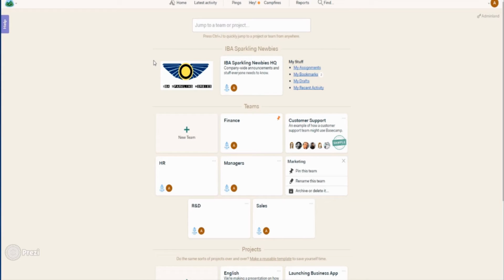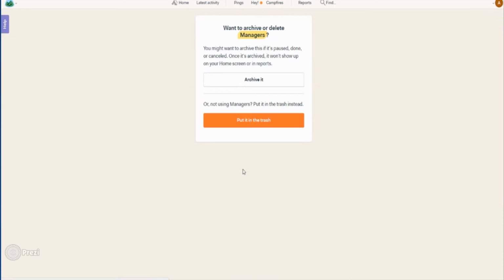Now, suppose you want to edit your team. How do you do it? Go to Homepage and then click on the top right corner of your team's window. You can either pin your team, or rename this team, or archive or delete it. To archive or delete it, click this. Now, if you archive it, it will make sure that it doesn't get deleted, but it also doesn't show up on your home screen. And to delete it, put it in the trash.